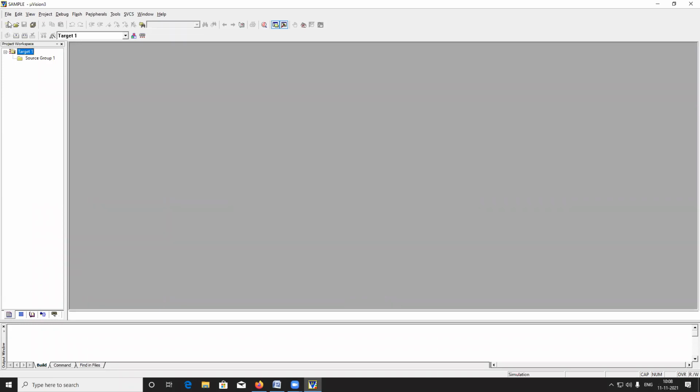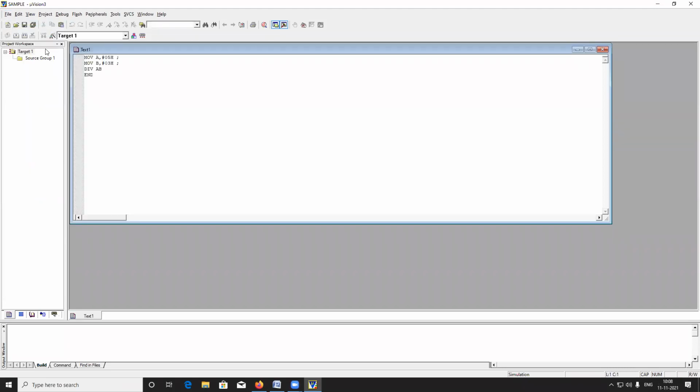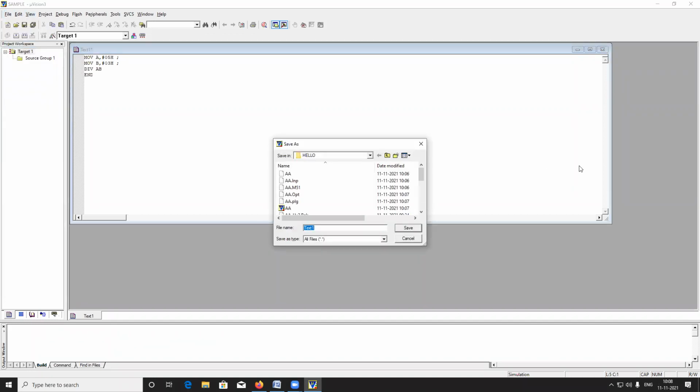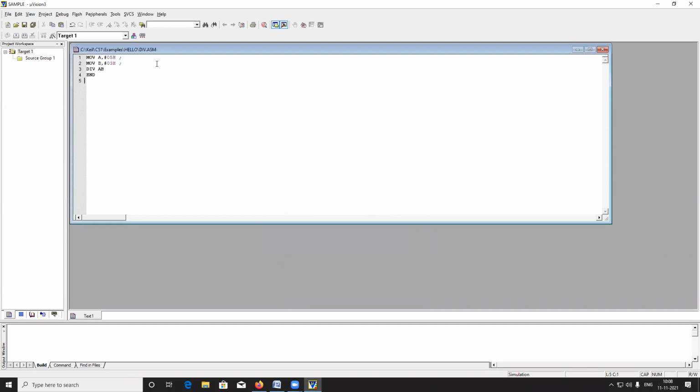Then you go to file, new file. You have to write down the program here. Then file, save the file. After that, you give the name of the program. Suppose I am giving division.asm, just giving the name of the assembly file. So .asm, save this. So division.asm is the name of the file.